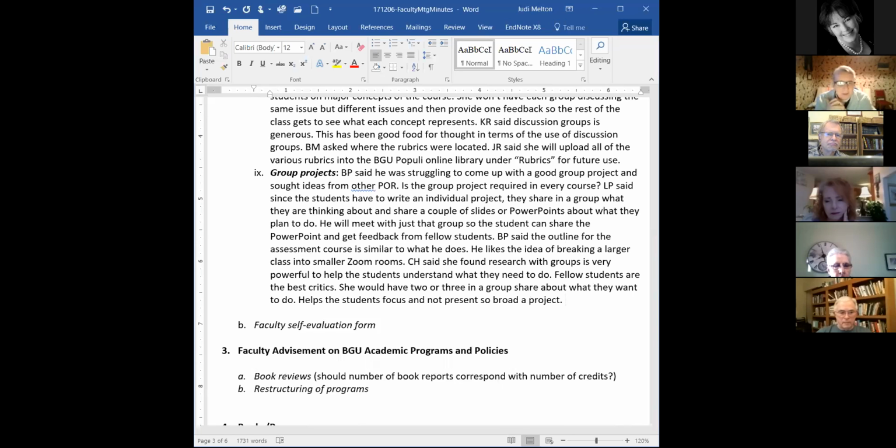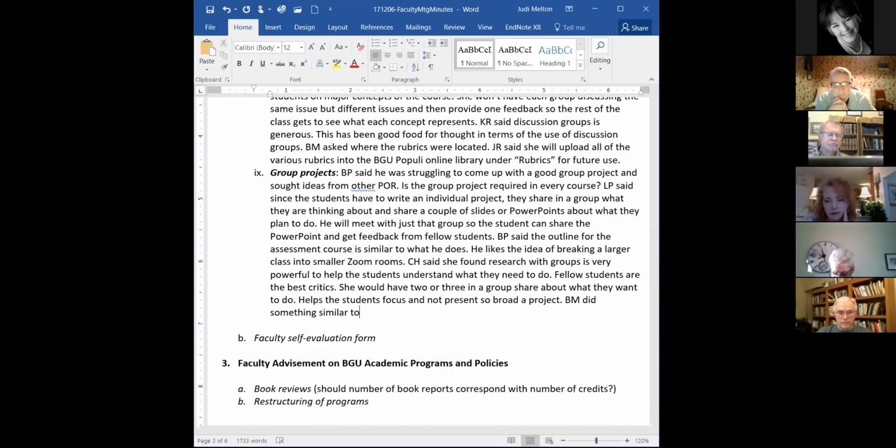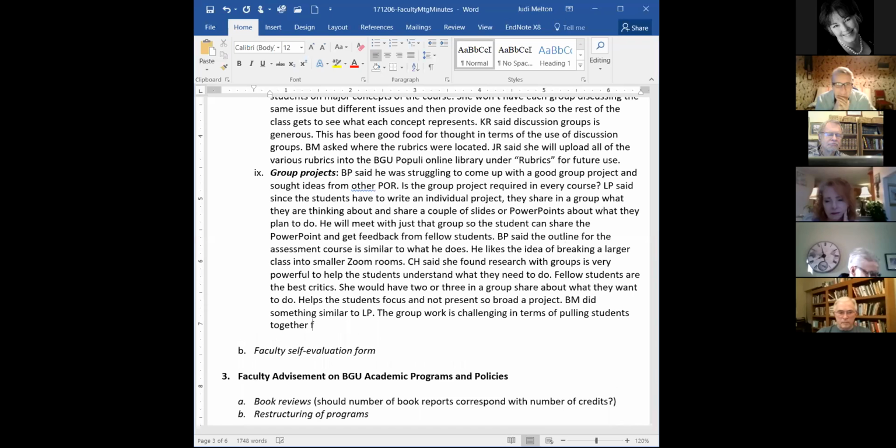Any other examples of group work? Yeah, this is Brian. I do pretty much the same thing that Larry does, because that's what I learned when I was first coming on. But I've always felt that group work is challenging, especially pulling students together. If you assign them to a group and they're all over different parts of the world, some might be really gung-ho, and some might not even have an internet connection or have a major time difference. That's my biggest challenge, and it's true of every BGU class and professor, so it's nothing new.